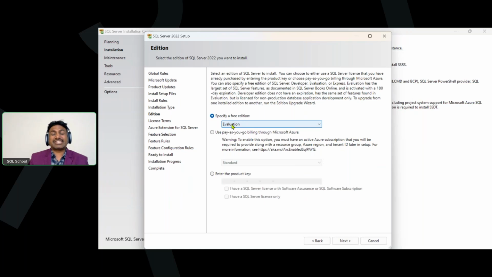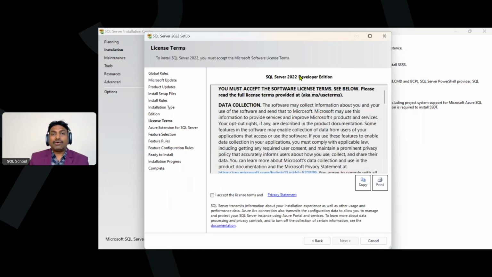Evaluation edition is a 6 months trial. Don't go for that. Select developer edition, lifelong free. There is something called Express, lifelong free, but very basic. It won't work for my classes. Please select developer and next.